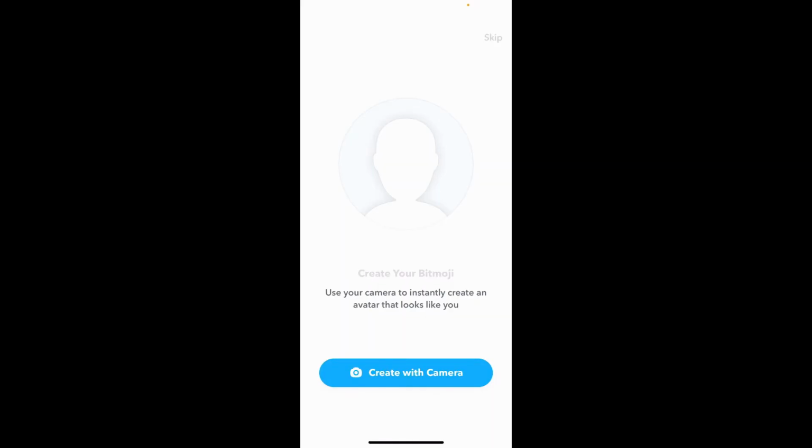Now, on the next page, Snapchat allows you to create a Bitmoji of yourself. Tap on create with camera in order to instantly create an avatar that looks like you, or you can skip the step by tapping on skip at the top right-hand corner and do this later on.